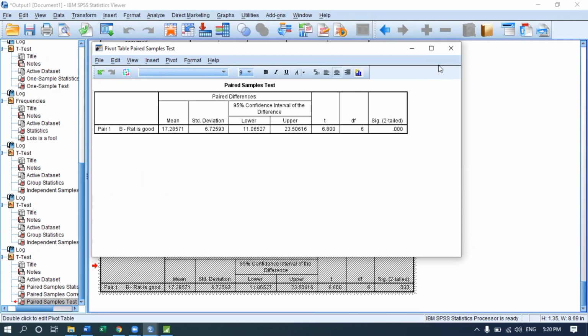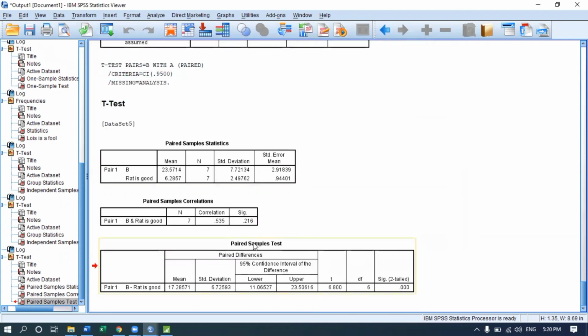Depends. Sometimes I won't delete. So it depends on what you want. So you interpret it the same way. So in this case, the p-value is also less than our level of significance. So we are going to reject.